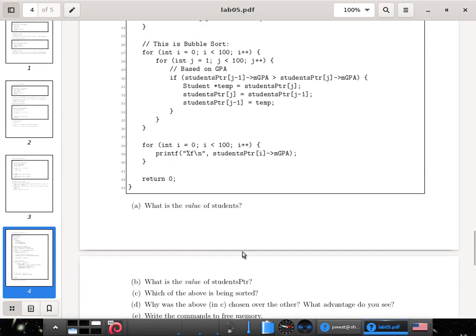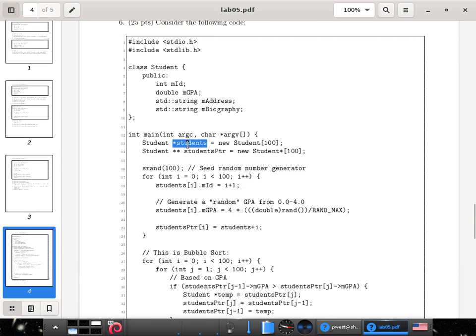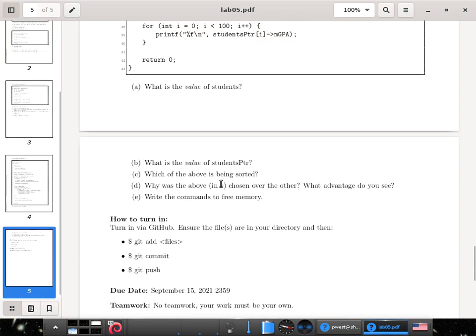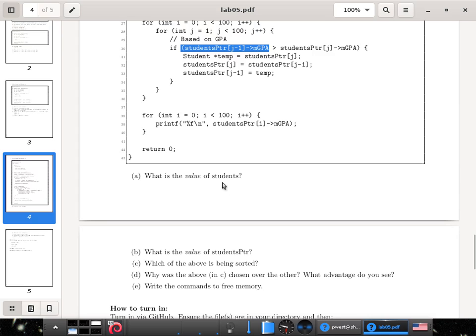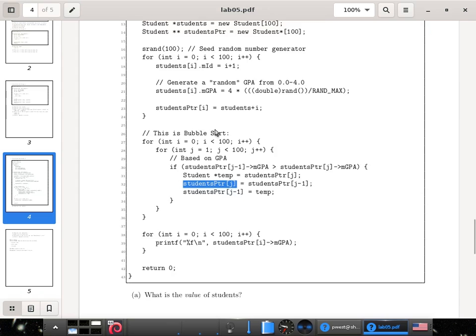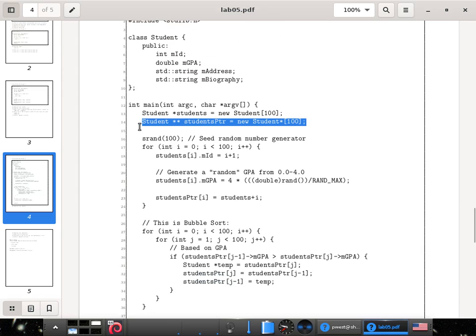What's the value of students? So there's students right up here. Which of the above is being stored? Which of the above is being sorted? What's being sorted? Well, the two things that can be sorted are this one or this one up here. Those are the only two data structures you really have.